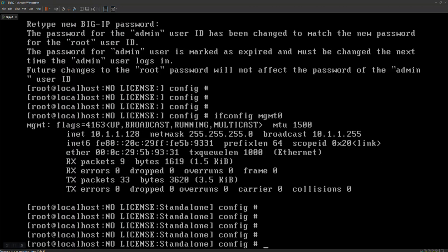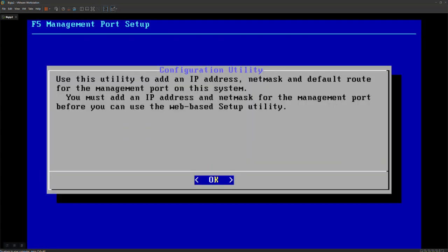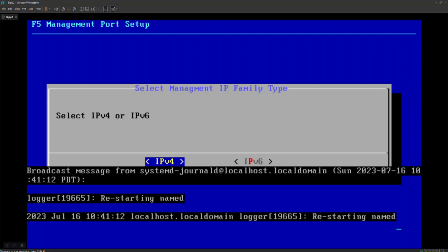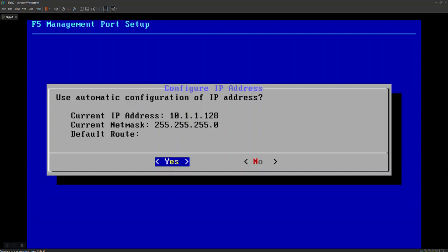To configure it manually, I need to type in config. Once I type in config, the configuration management window will pop up, where the F5 management port setup utility is there, and it is saying you must configure an IP address to get access to the web-based setup utility. I'll say okay. It is asking me what type of IP address you want to assign. Is it IPv6 or IPv4? I can change my window with the tab. Okay, so I'll select IPv4 and press enter.